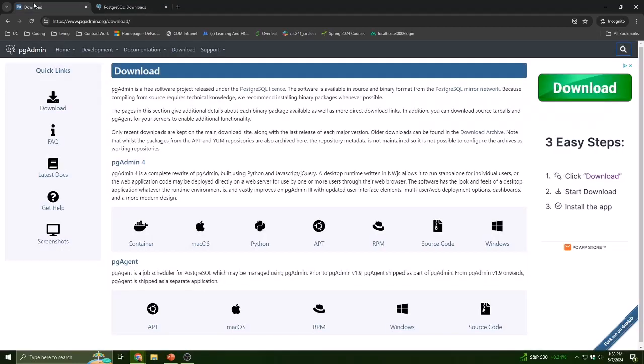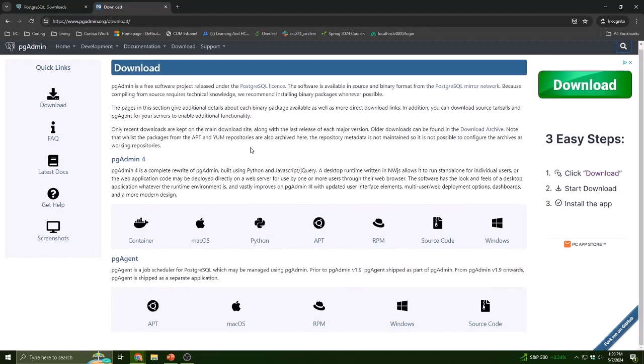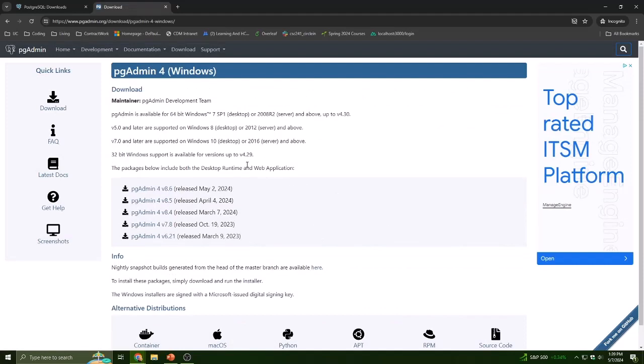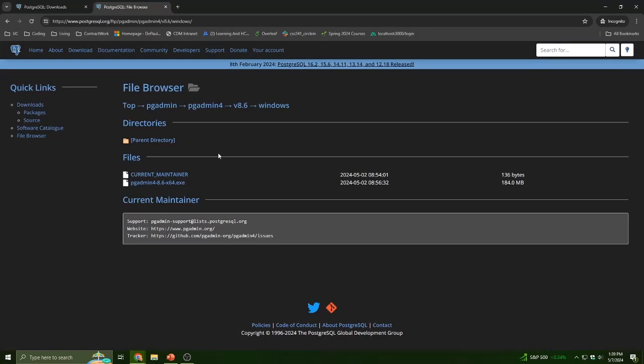So what we're going to do first here, we have our pgAdmin here. So we're going to go ahead and just find our type of machine that we're doing this on. So I have Windows, so I'm going to try to get pgAdmin 4 on Windows. Make sure you get the latest release per usual. So pgAdmin 4 will be here.